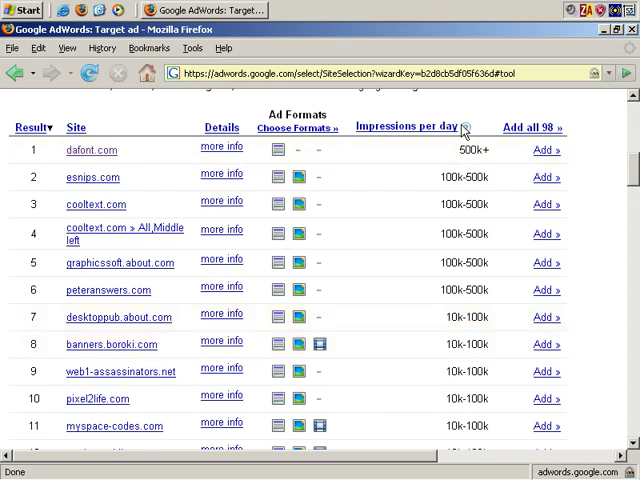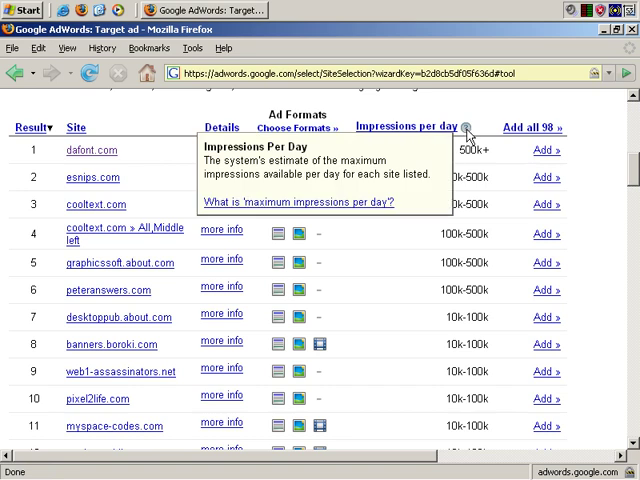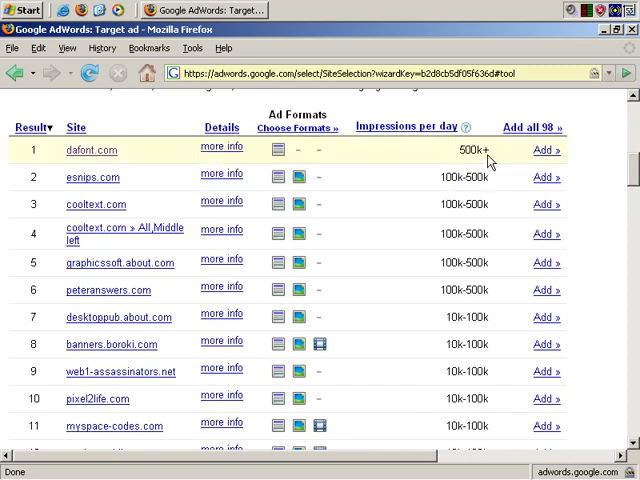Okay, impressions per day. Again, we get more information if we hold the mouse here. The system's estimate of the maximum impressions available per day. What's an impression? It's an ad impression and potentially the number of times your ad could be viewed. So here you see a very popular site which according to Google could yield 500,000 ad views per day. You can sort this list.